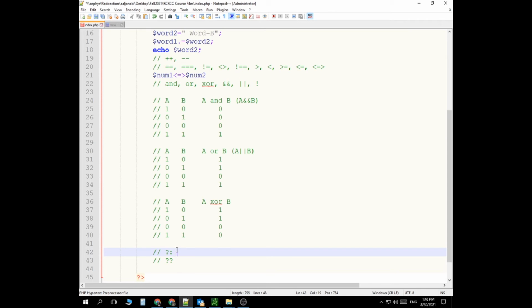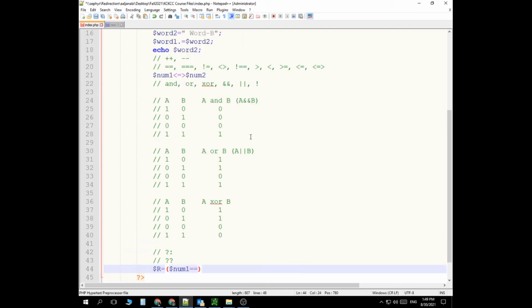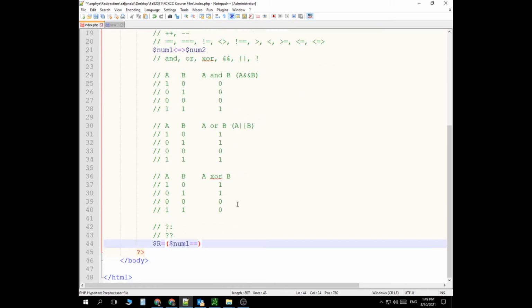Let's say I have a variable. $r equals, and for the r, I'm going to open a parenthesis. And I'm going to say $num1, for example, num1 double equal num2. And then after that, I'm going to put a question mark, and then in this area I'm going to put 100. And then I'll put a semicolon, sorry, not a semicolon, a colon. And then I'm going to put 1,000.